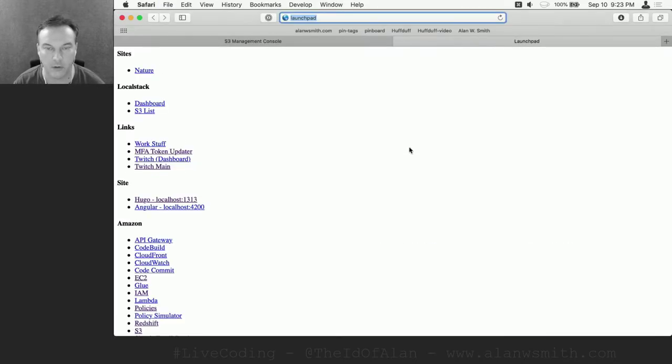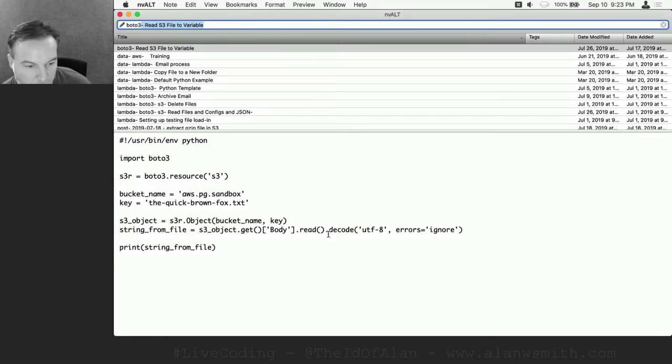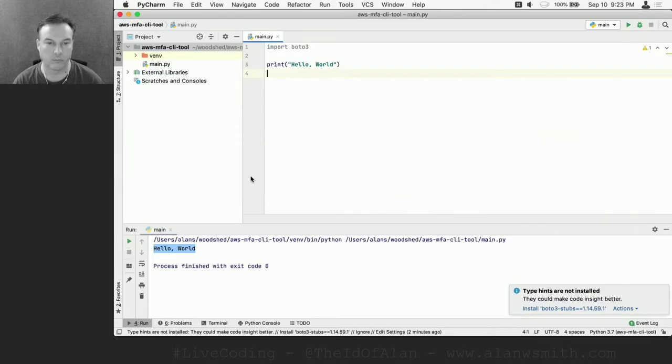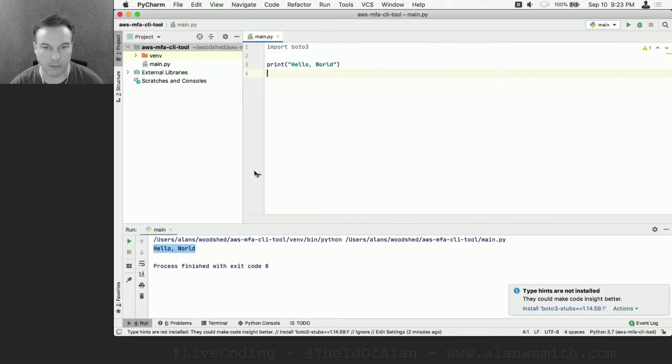So let me just look. Actually, give me one second. I just want to check one thing. Yeah, so occasionally I'm going to do that. So this is a little script that basically just reads an S3 file. And so we'll just recreate it in PyCharm. I could copy and paste it, but whatever. We're just gonna copy and paste it for now, and we'll just talk through it.